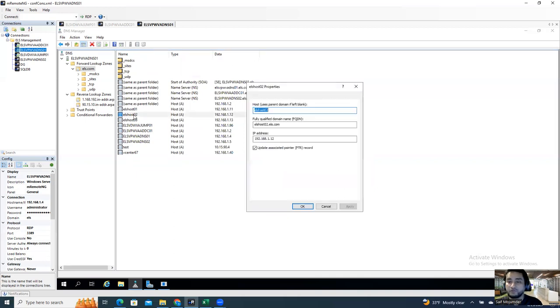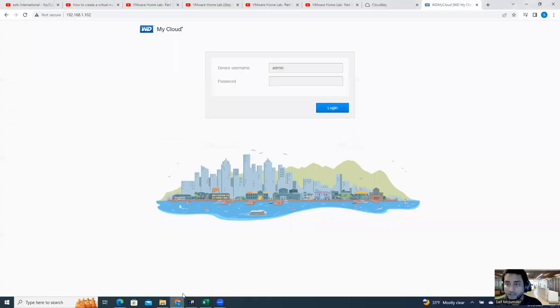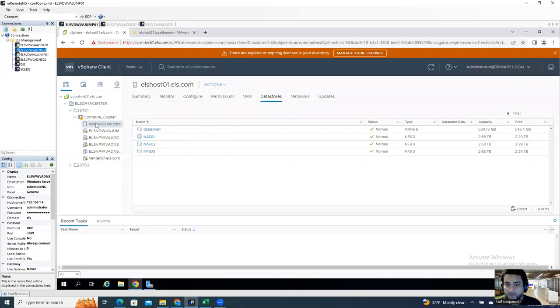So now, you know, we have this, right? ELS host 02. So I'm going to add these 2 hosts. They're physical hosts, actually. If you guys don't have 3 hosts, don't worry about it, because in your home lab you maybe shouldn't have 3 hosts. But I have 3 hosts. I'm going to add them here.